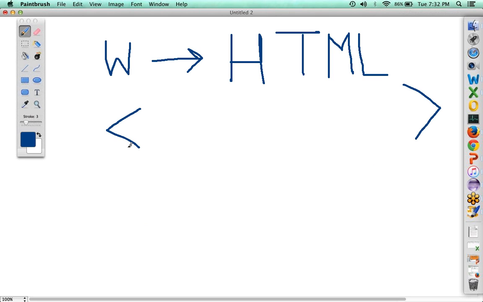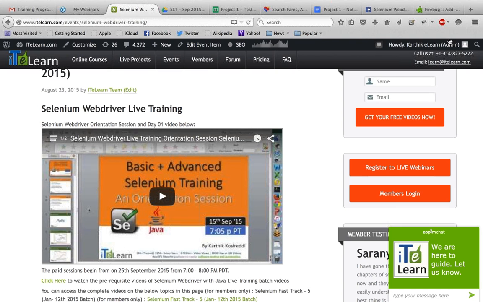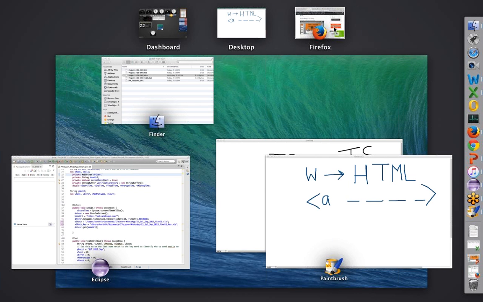HTML tag statement. It starts with a less than symbol and ends with a greater than. Right after this less than symbol, there will be a specific HTML tag that is set, and then there is a lot of details around it. All right. When Selenium needs to identify a specific element on a given web page, how does it do it?